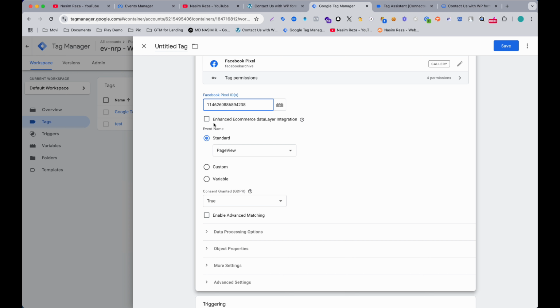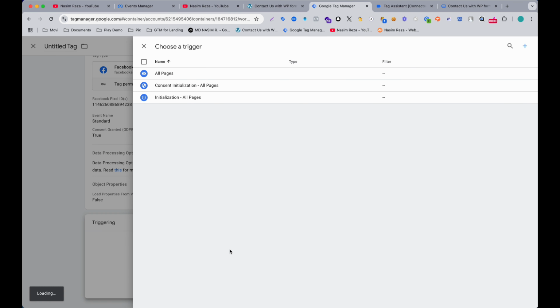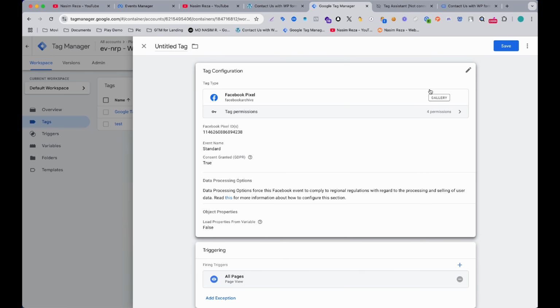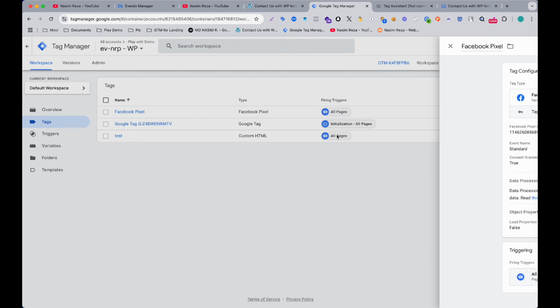Okay. Now if your pixel ID is new and it's not connected to your website, you have to keep this page view event and you have to select the trigger for all pages, because we need to connect Facebook pixel with our website for all pages. So that's why I made this tag.